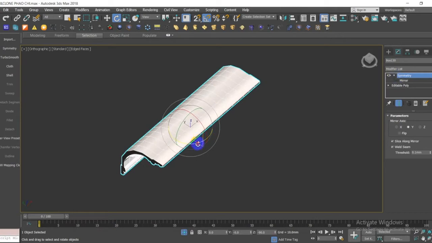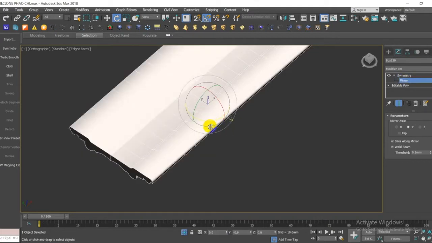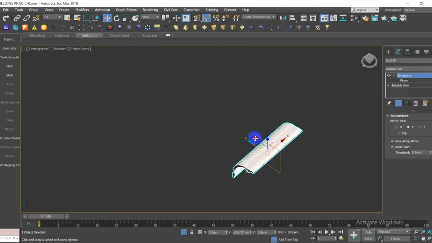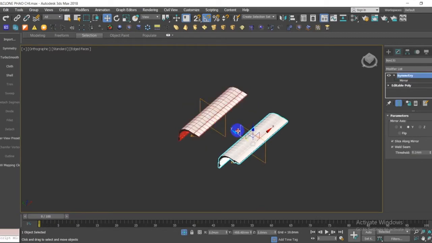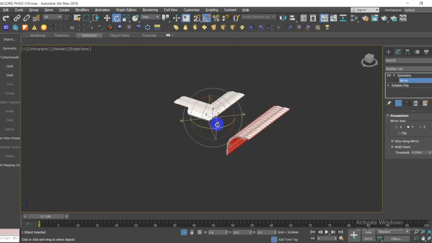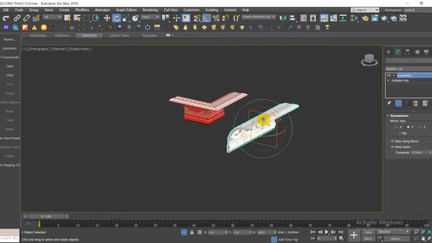And symmetry again, and then we choose mirror. Once again, we choose mirror, and then we have to have two objects there. Alright, you see? And the first object, we're going to use mirror, and then we rotate. You see? Now the object is bent into an L shape.